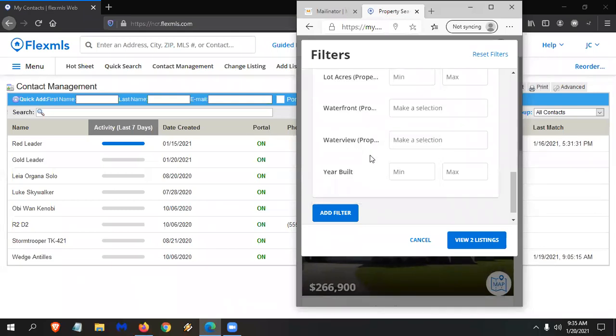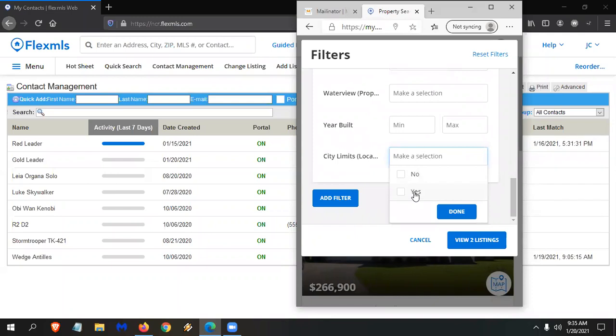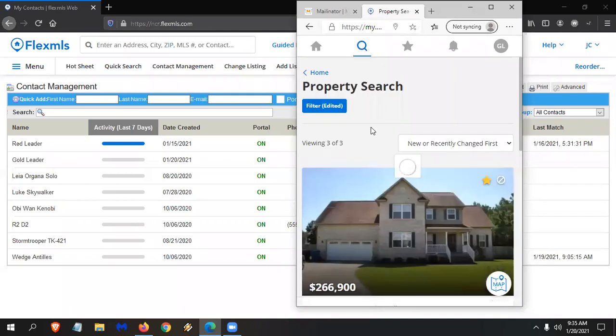Do city limits. There we go. So we say in city limits. And now we're down to just one listing. So whatever searching they do. Now, if you pay for FlexMLS's IDX, your client will have the option to save this search. If you don't pay for the IDX, they can't save this search.